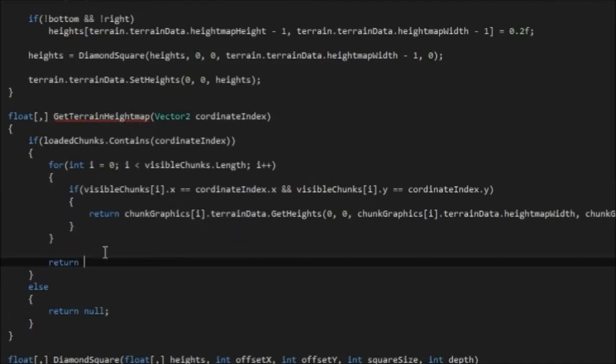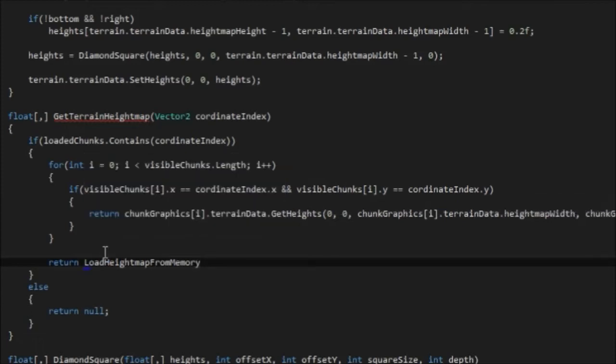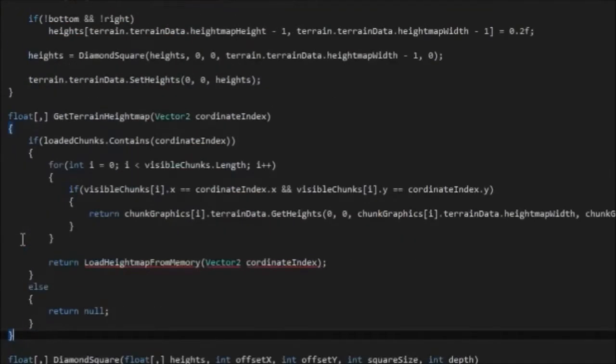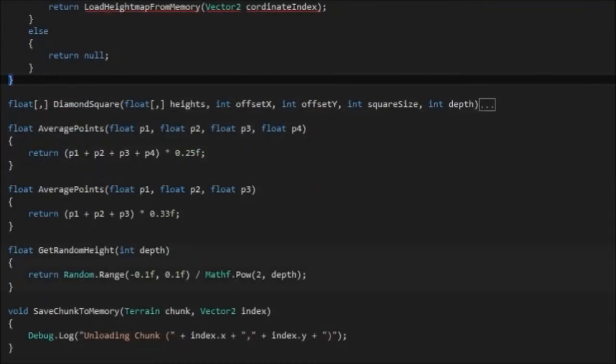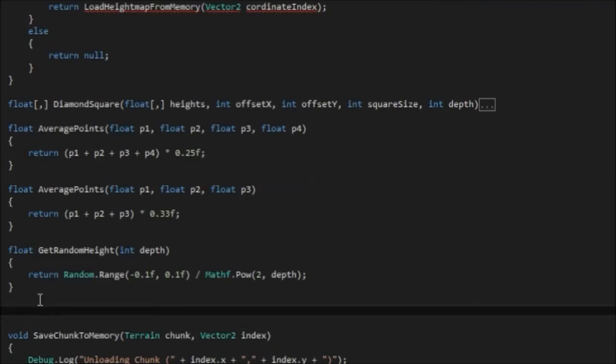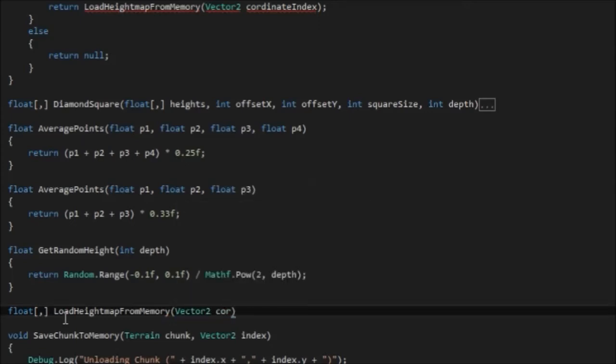I'm going to make a new function called load height map from memory, and it's going to take a Vector2 coordinate index. I'm just going to add that function down here. I'll close up diamond square, and just above save chunks from memory I'm going to do float, two-dimensional float returns. I'll copy this function name, load height map from memory. We'll fill this in later when we actually have time. Vector2 coordinate index.